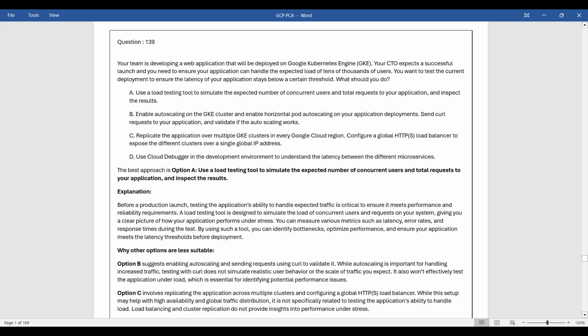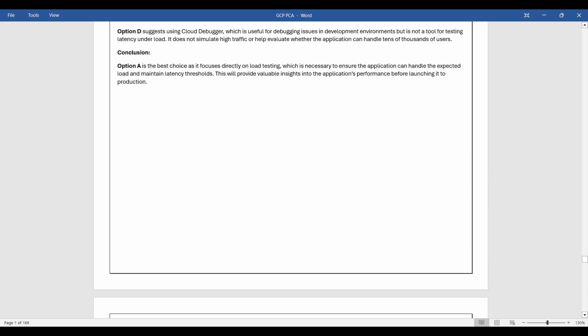While this setup may help with high availability and global traffic distribution, it is not specifically related to testing the application's ability to handle load. Load balancing and cluster replication do not provide insights into performance under stress. Option D suggests using Cloud Debugger, which is useful for debugging issues in development environments but is not a tool for testing latency under load. It does not simulate high traffic or help evaluate whether the application can handle tens of thousands of users.